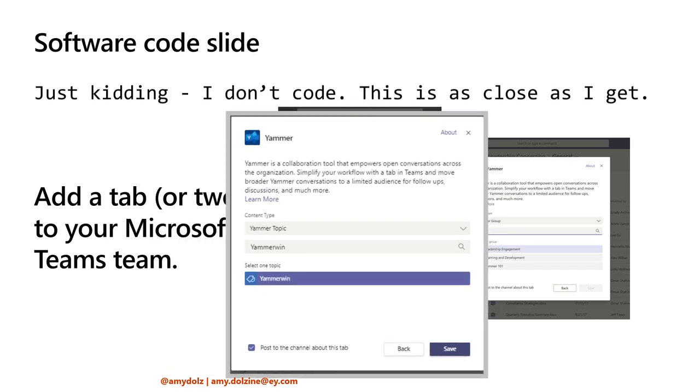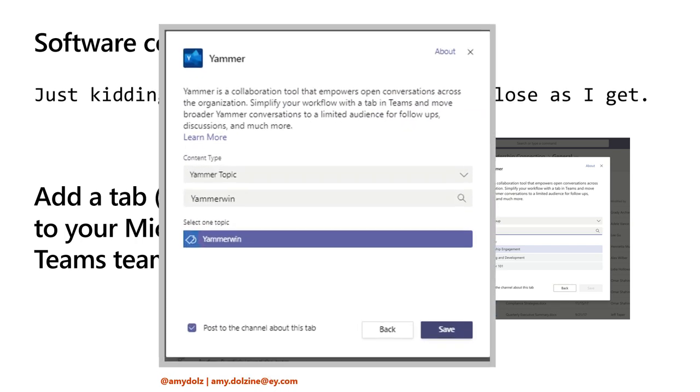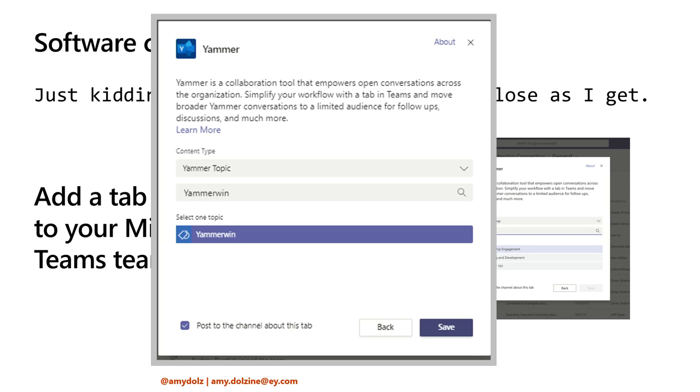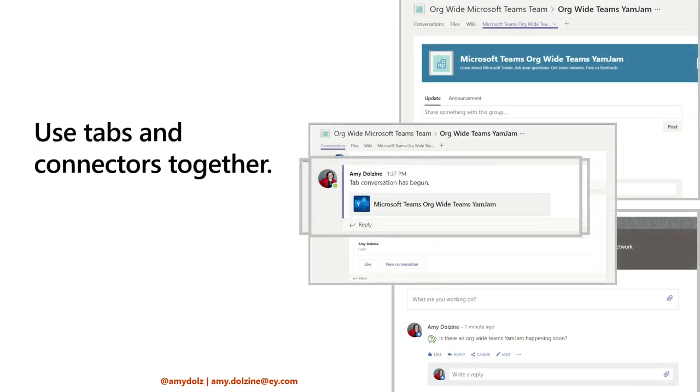The tab. So I'm going to make that smaller again. Add a tab or two to your Microsoft team. When you go to create a tab in Microsoft Teams, click on the Yammer square, which probably has a new icon by now. Click on the Yammer square, and this will come up. And you can create a tab on a Yammer topic. I'm choosing Yammer win, and I'm going to create a tab for the Yammer win hashtag. In the case of that organizational-wide Yam Jam, where people are posting in multiple places and you want them all to be connected, you can use tabs and connectors together.